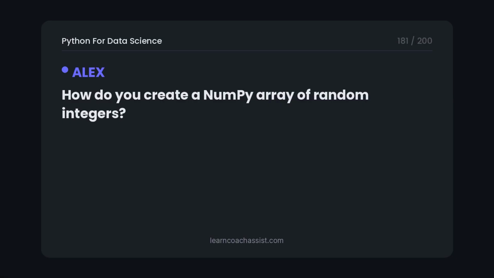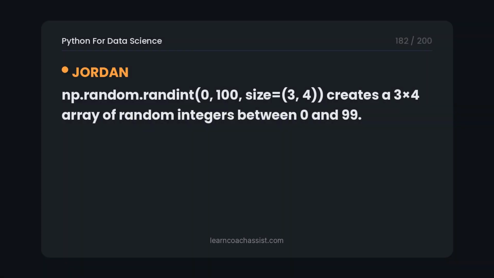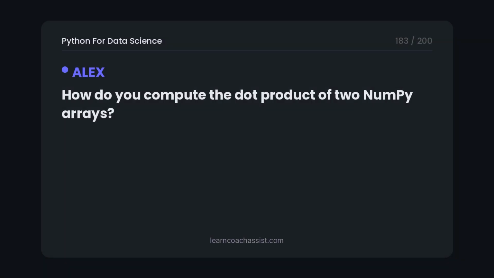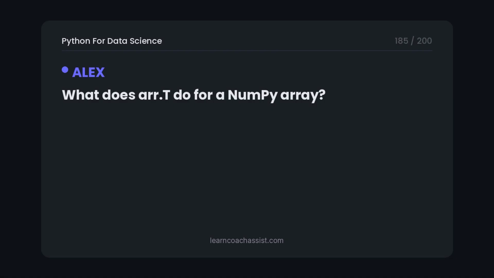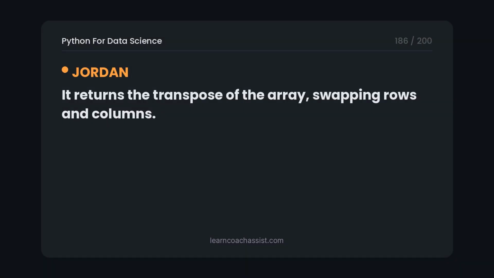How do you create a NumPy array of random integers? np.random.randint(0, 100, size=(3, 4)) creates a 3x4 array of random integers between 0 and 99. How do you compute the dot product of two NumPy arrays? np.dot(a, b) or a @ b computes the matrix dot product of arrays a and b. What does arr.T do for a NumPy array? It returns the transpose of the array, swapping rows and columns.